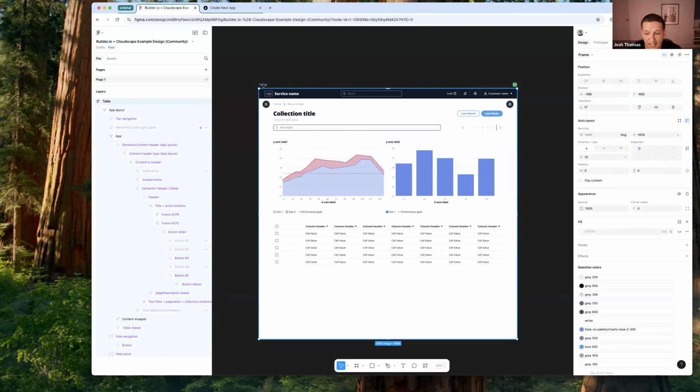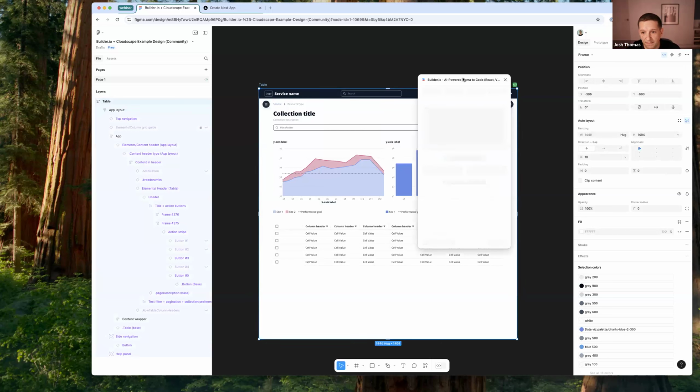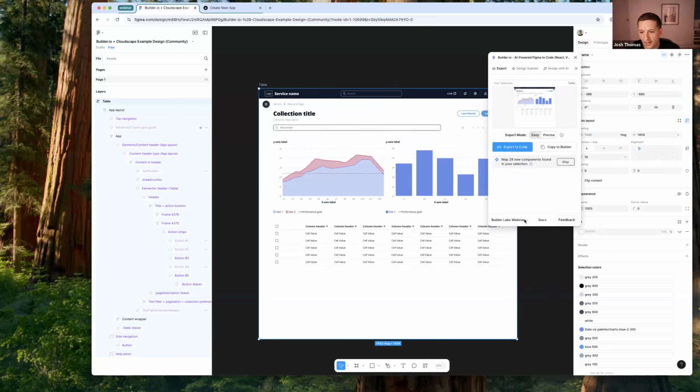So I'm going to go ahead and select this. We'll bring up the Builder plugin and ensure I'm in the right space. And we can see that it's already recognized that there are 42 different components used from our design system in this design. But let's just go directly from Figma to code. I'll export to code. Doesn't take very long.